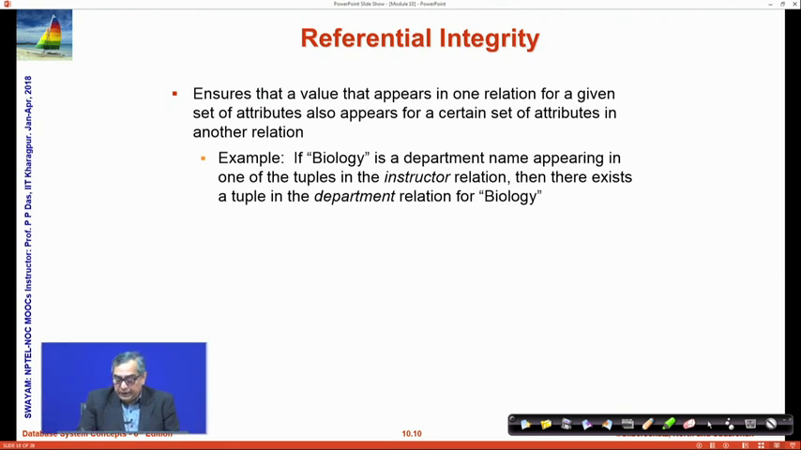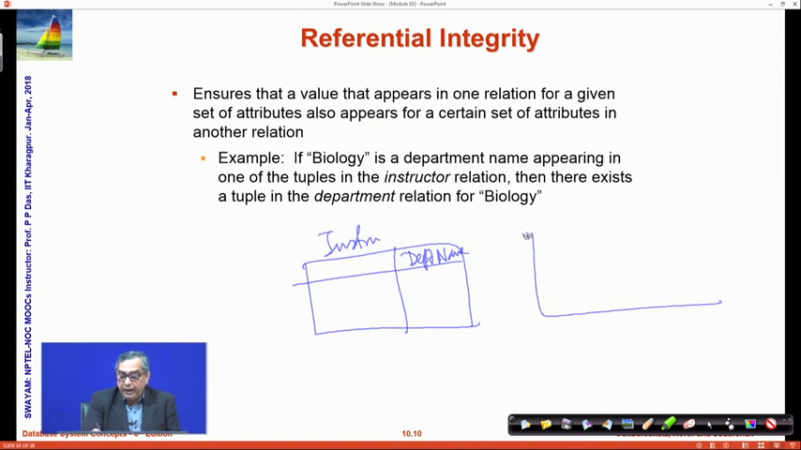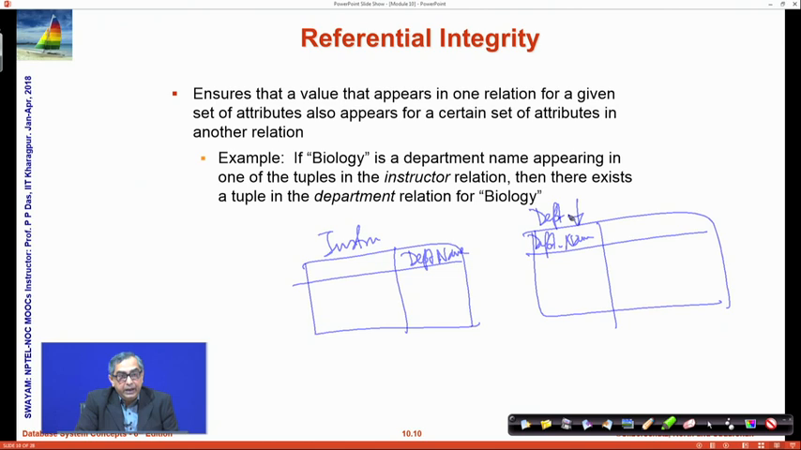So, let us suppose that we are talking about the instructor table. The instructor table has a department name. Similarly, we have a department table which naturally has a department name. Now, we know that this is the key in the department table, and therefore, here it is a foreign key.